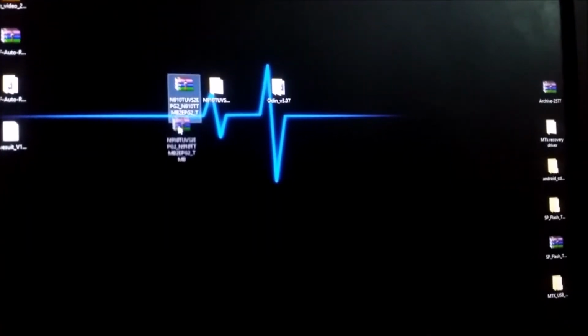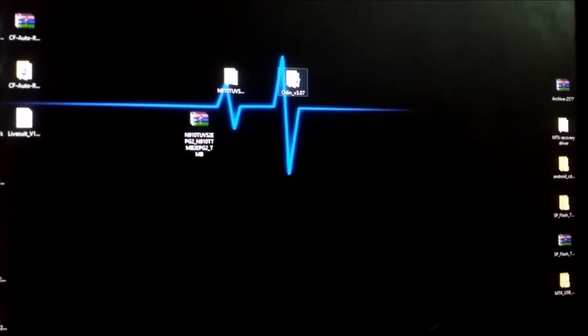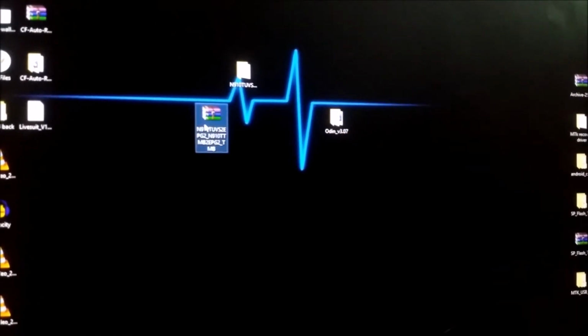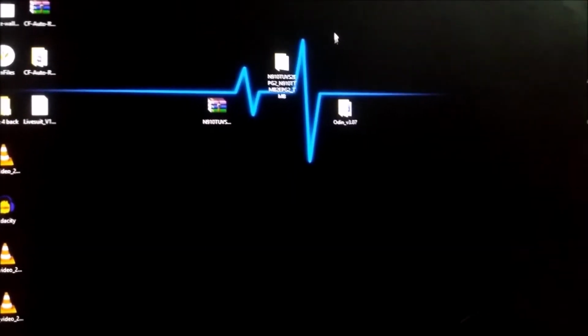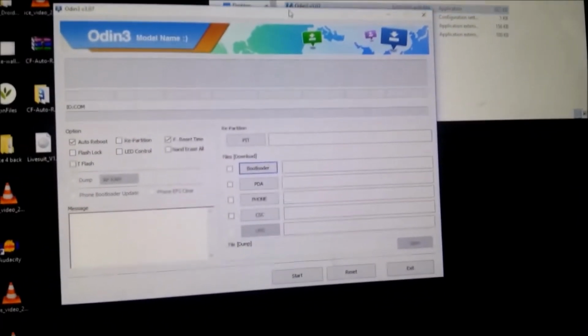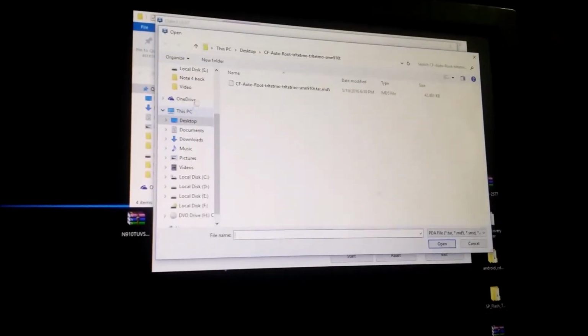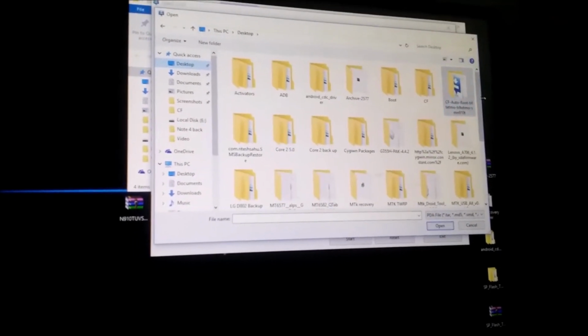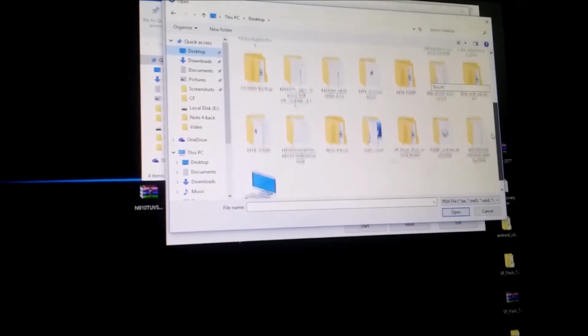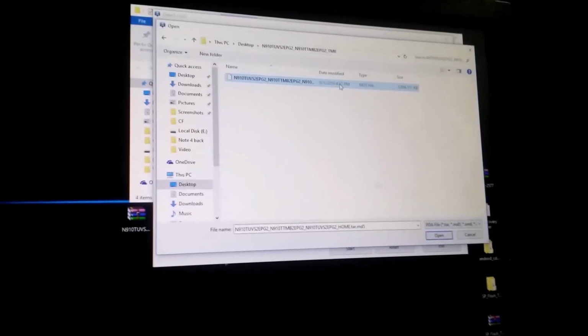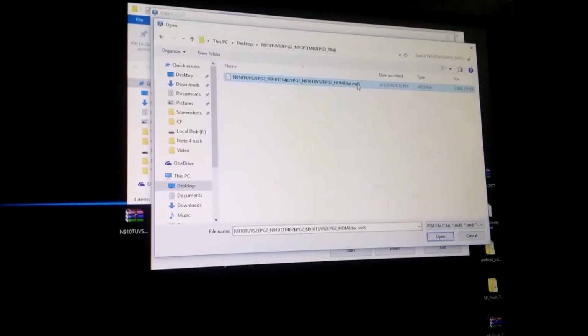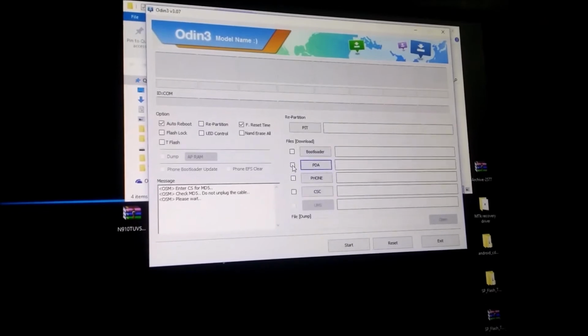Now go to your PC and download these two files, the firmware of Note 4 of any variant and the Odin 3.07. Extract it. I have already extracted it, and open Odin 3.07. Now click on the PDA and locate the file which you have downloaded. Make sure it is a tar.md5 file. Open it and check on PDA.